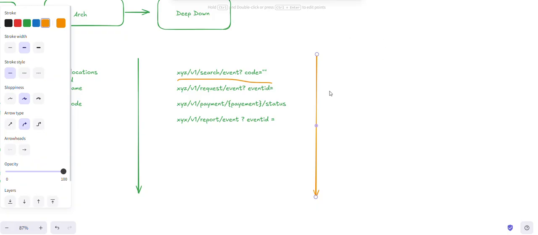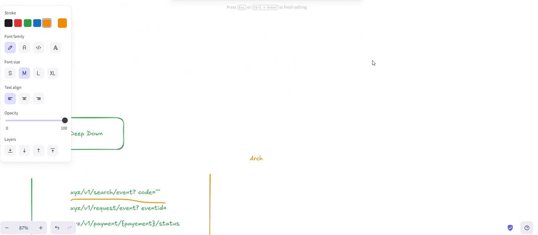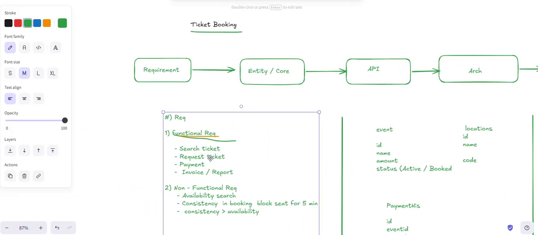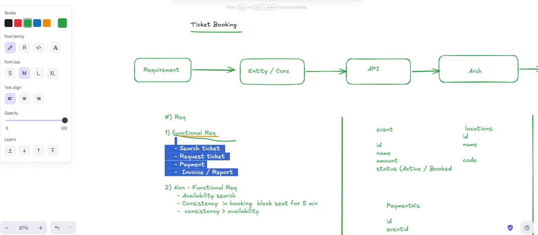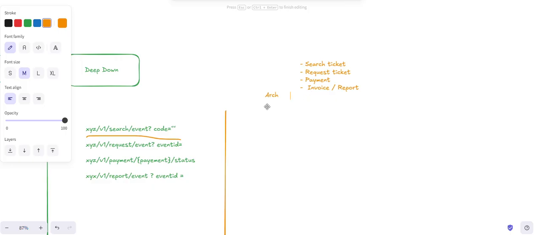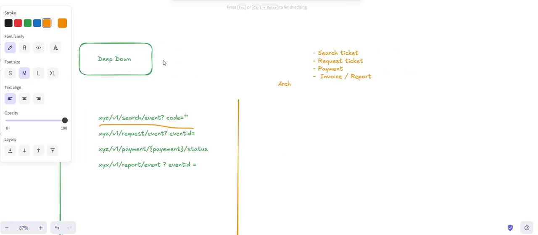So once we are done with this API design, we start the architecture of the system. Okay, so this is important. Let me copy the functional requirements, because based on this we are going to design the system as per request. Later on we'll discuss the non-functional requirements. We have to achieve all of the functional and non-functional requirements. Okay, so now you can see search the ticket.